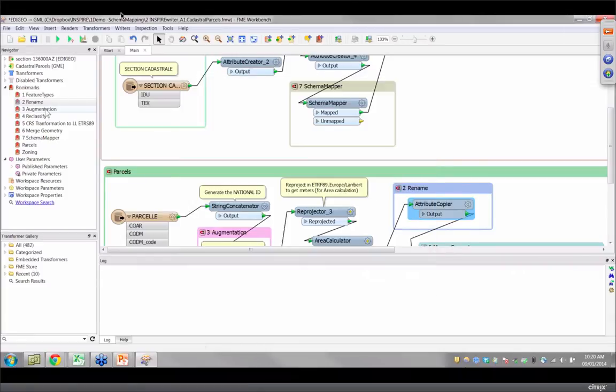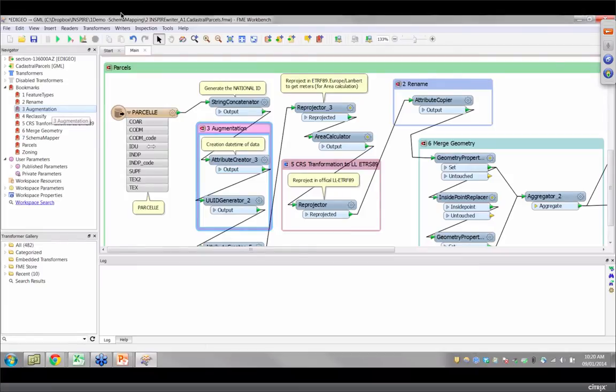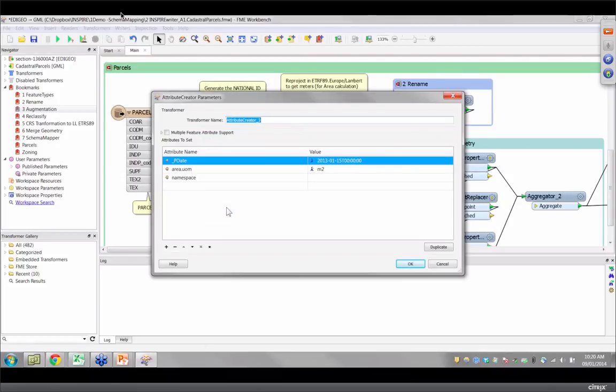So that's rename. What we call augmentation, sometimes we need to add something to the data to create Inspire compliant data. The attribute creator is a transformer we can use to create a new attribute, and you'll see that in this workspace. Dean, I believe you created this workspace, is that right?